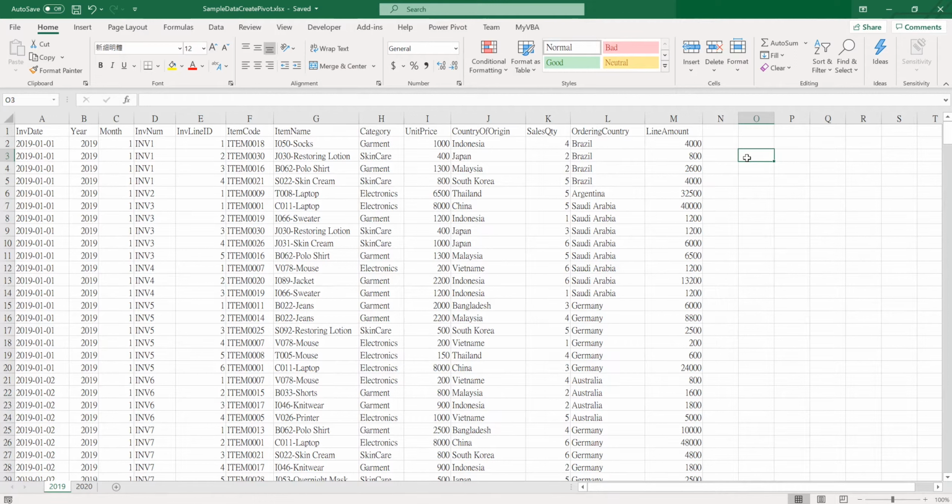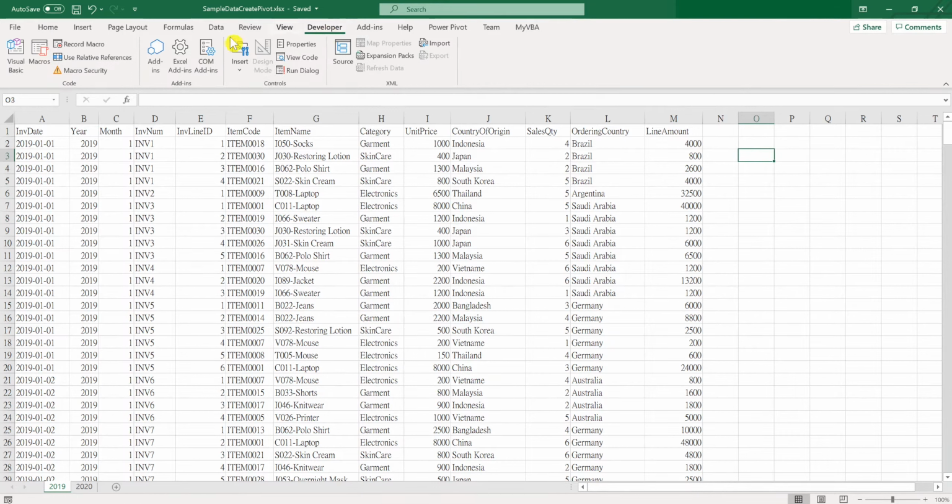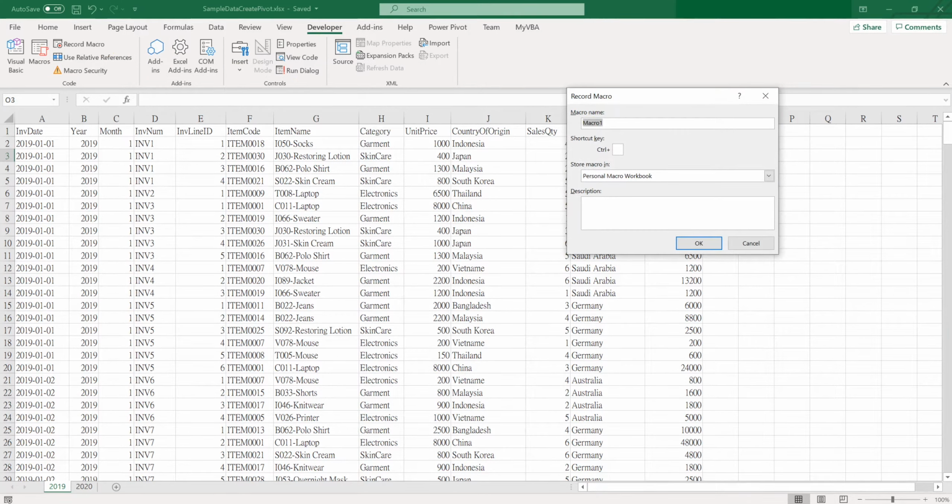In this example, I have two sets of sales data here. One is from 2019 and another is from 2020. I'm going to record the steps for creating a pivot table for 2019. I'll start by clicking Record Macro under the Developer tab. I want to name it create my pivot table by item, and store the macro in the personal macro workbook, and then click OK.